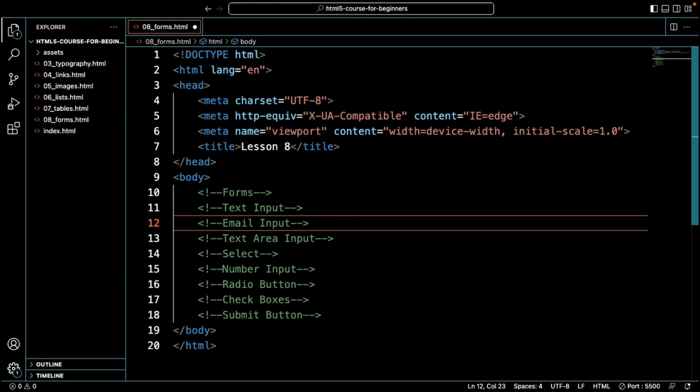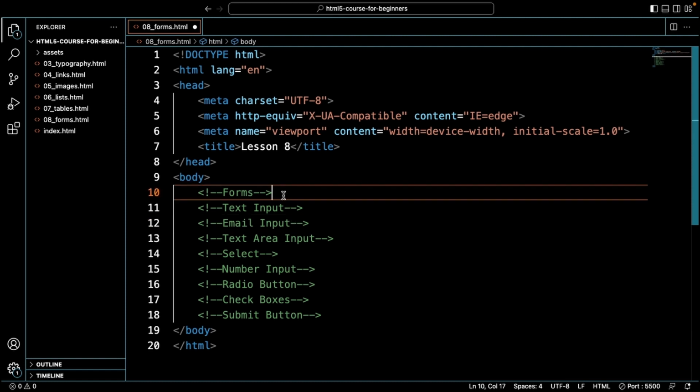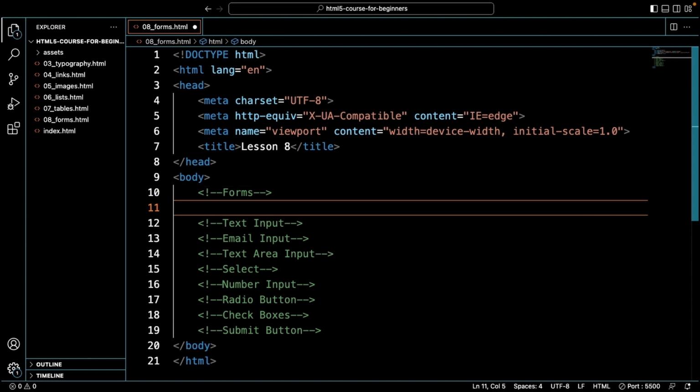For this lesson, I've created a new file, and I've called it 08 forms.html, created our image template for the HTML document, and named it Lesson 8. So, forms are how we gather information from our users. And to create a form in HTML, we first use the form tag.